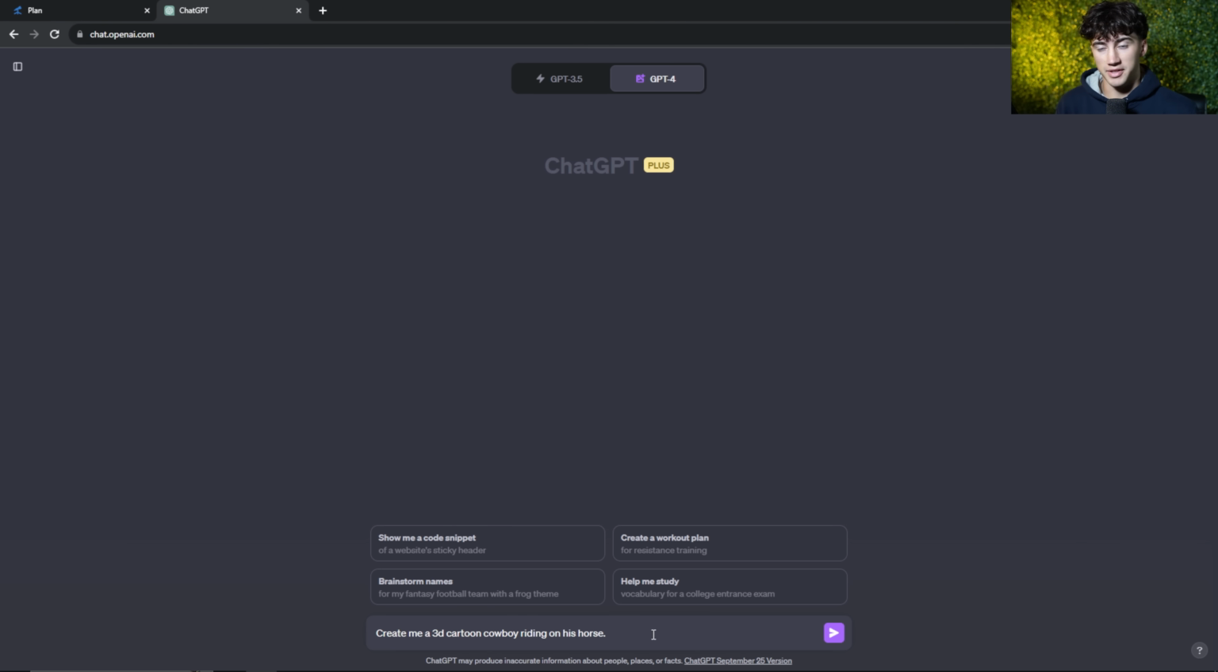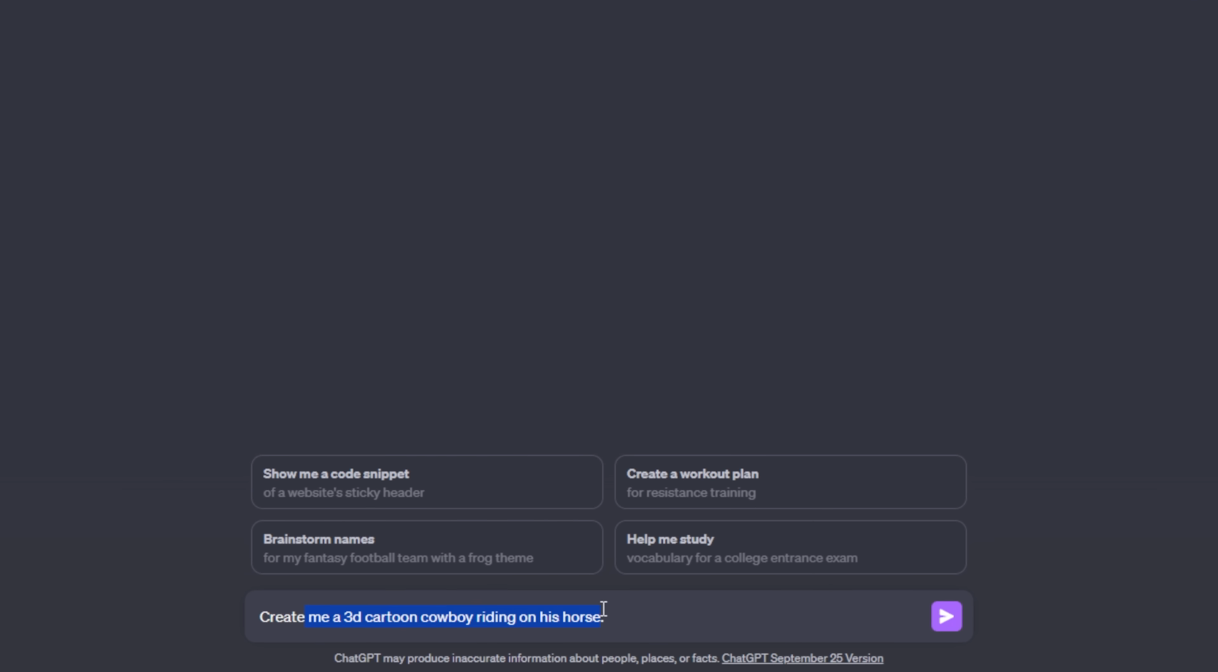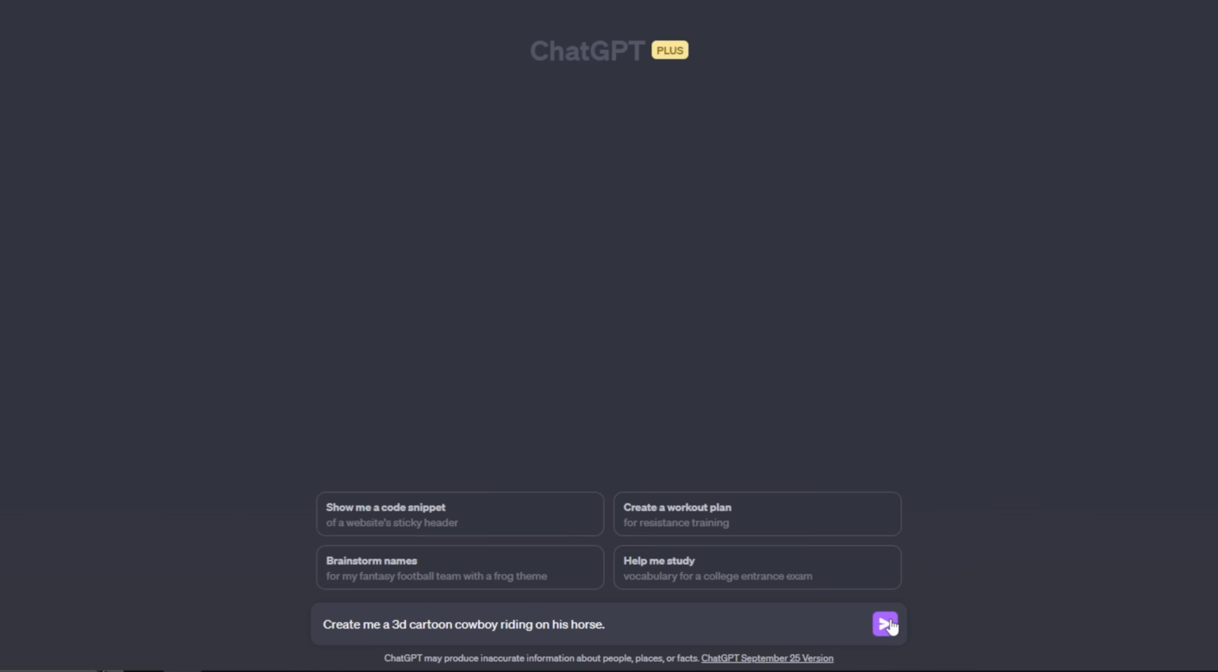So we can type in prompts like this: create me a 3D cartoon cowboy riding on his horse. This is letting ChatGPT run with its imagination. You're letting ChatGPT generate that full prompt for you. You can paste in AI image prompts if you would like, but right now ChatGPT will help you generate this prompt in order to try and display what you are asking it. I can send this off.